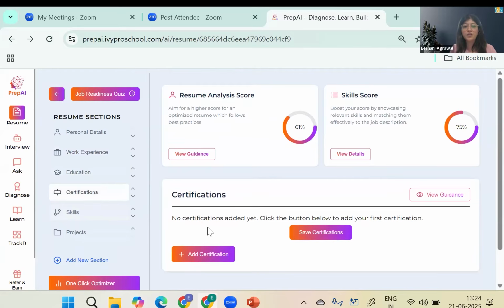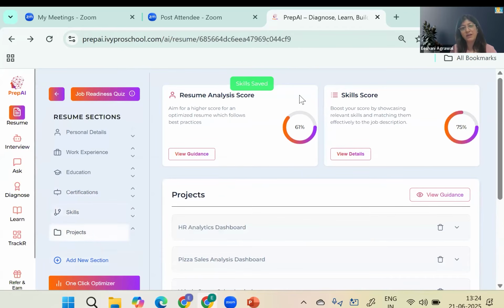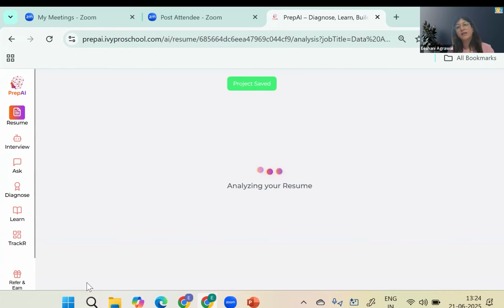In certification, no certification is added. So if I add a certification, my resume analysis score will go up. The skill section is given over here, which is good. Projects. Now, if your projects are missing, again, if you give more projects, your percentage of analysis will go up. Then I can do the one-click optimizer like I was telling you.